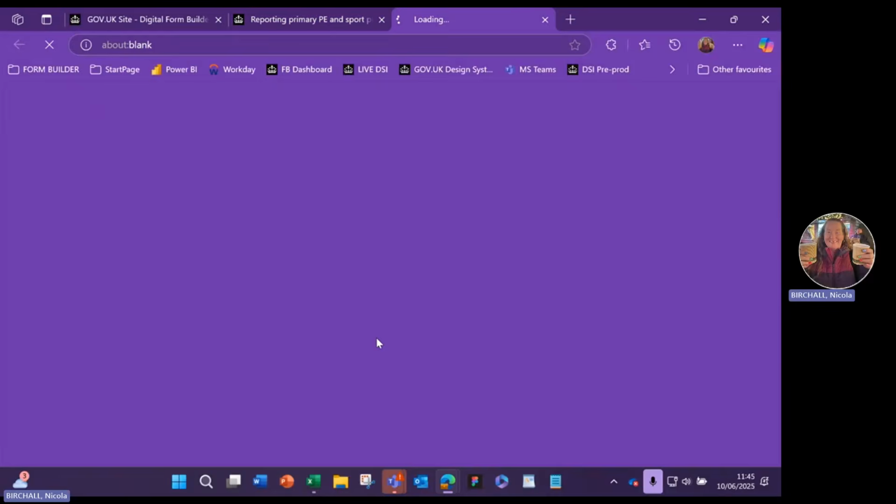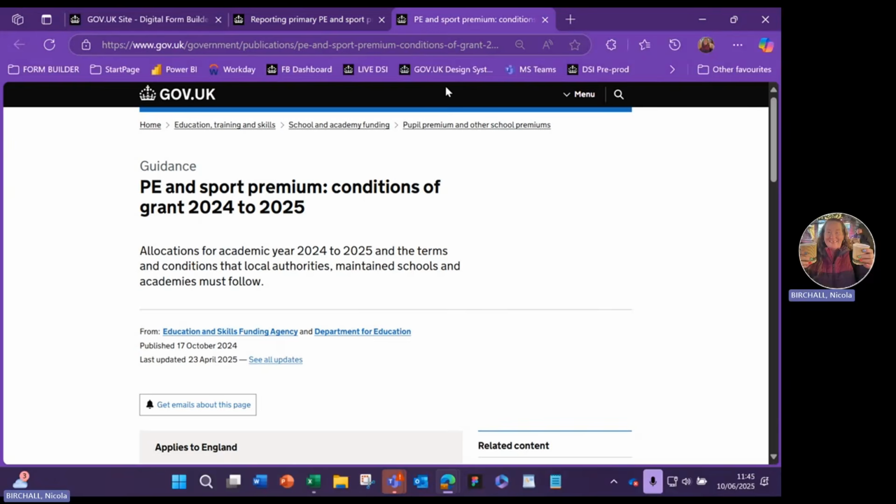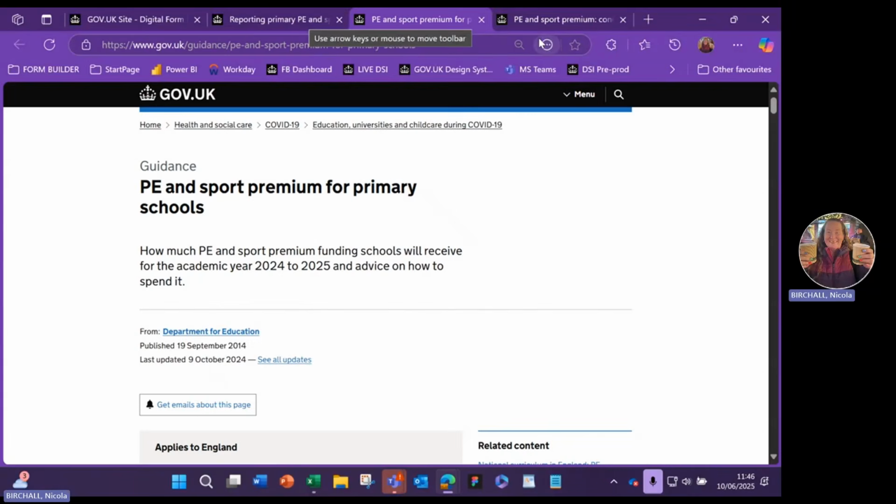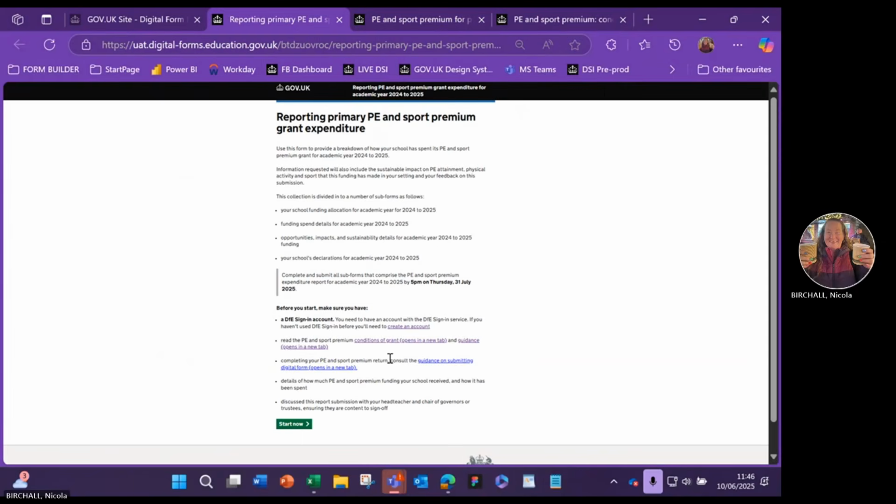If you wanted to refine or check yourself in respect of conditions of grant, there are links here that open and you can have them open on your desktop while you're completing the form. And the submitting a digital form guidance will be live from tomorrow morning.